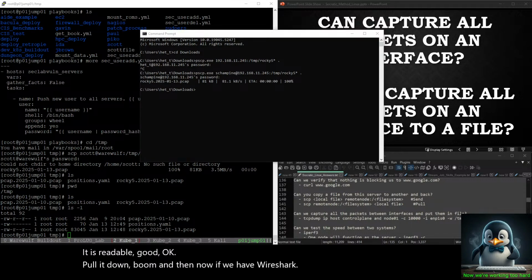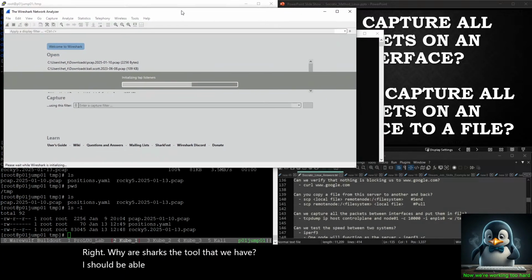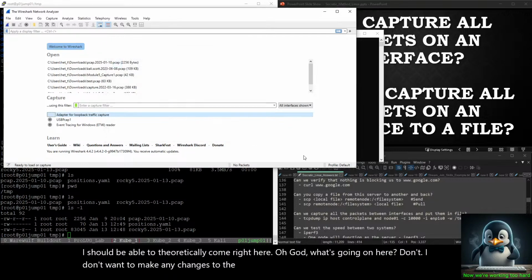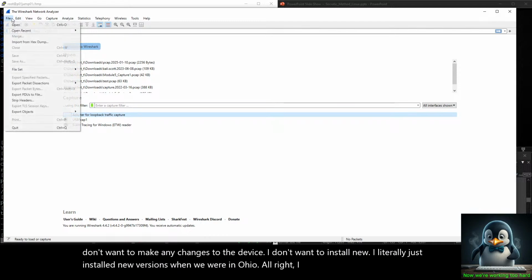right? Wireshark's the tool that we have. I should be able to, theoretically, come right here. Oh God, what's going on here? I don't want to make any changes to the device. I don't want to install new. I literally just installed new versions when we were in Ohio. All right, I know this is a little bright, but let's file.